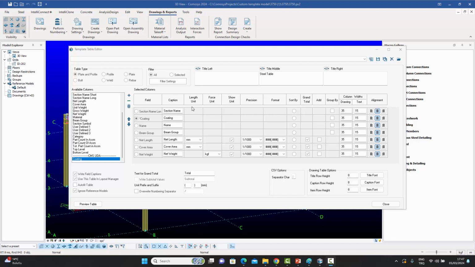The next two fields are the length and force units of the particular field, if they apply. For example, if it's a name, then obviously you don't have length and force units. But if it's a length, then certain length units apply. And if it's a weight, for example, then the force units can apply, as you see on the screen. And these two units can also be available for the user-defined attributes.